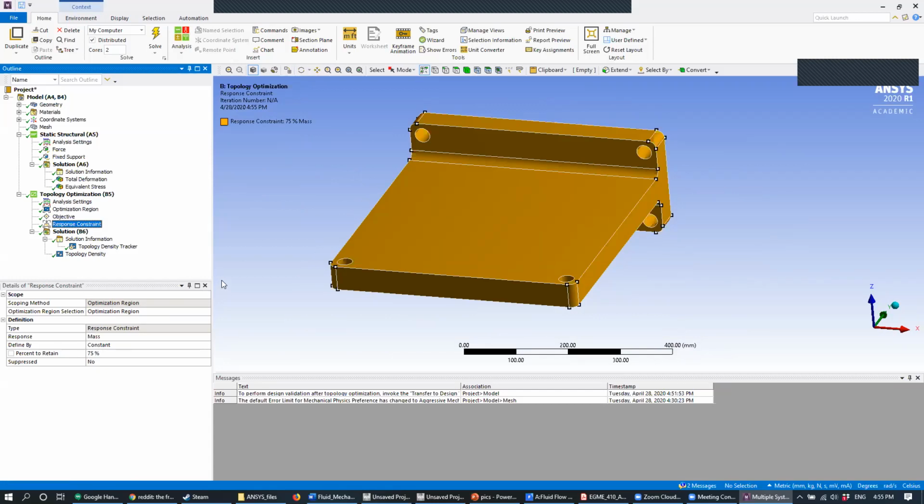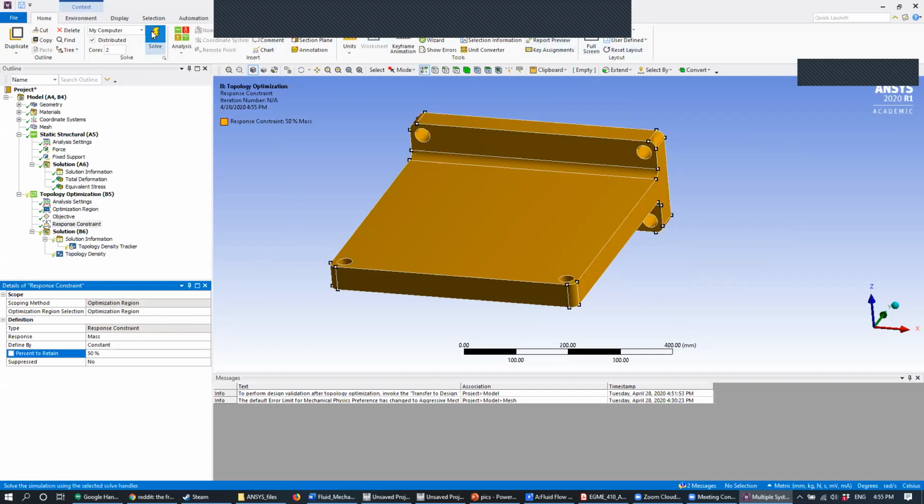Okay? So for the activity, the first thing I want you to do is play around with this number a bit. We did one at 75, which is a fairly conservative optimization. So let's change this down to 50. Okay? And let's see what that results in.